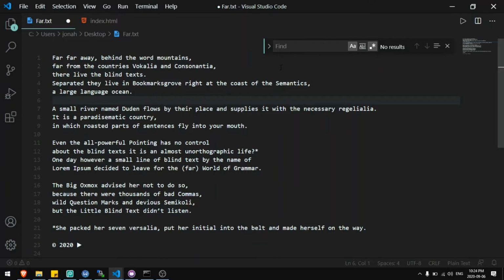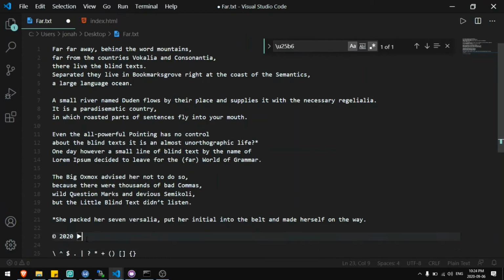You can also reference specific Unicode characters, such as the copyright symbol, by using \u followed by the hexadecimal representation in 4 digits. The copyright symbol is 00A9, and it will highlight the copyright symbol. The right arrow is 25B6, and you'll see if I put in \u25B6, it will highlight the right pointing triangle.